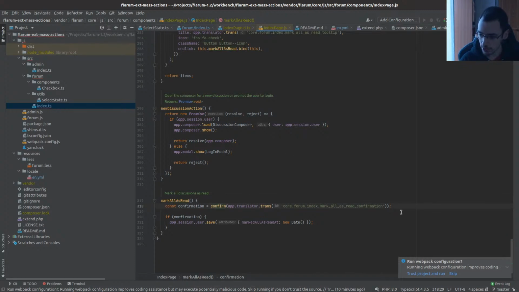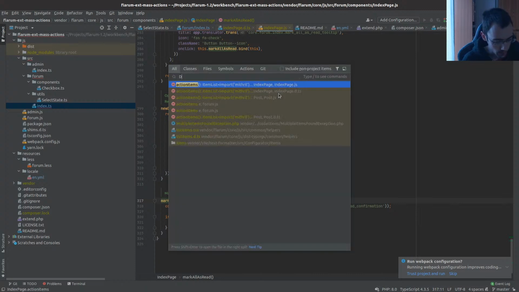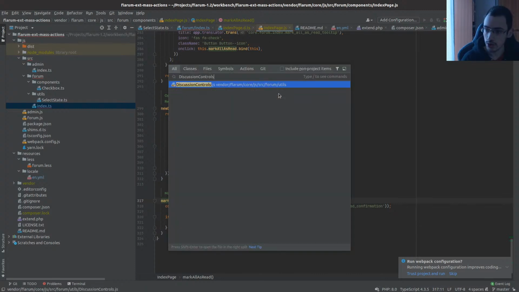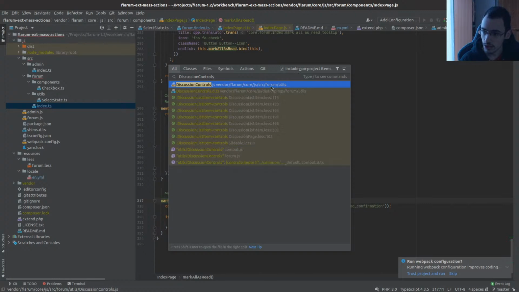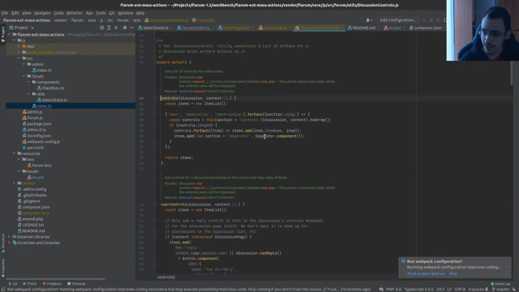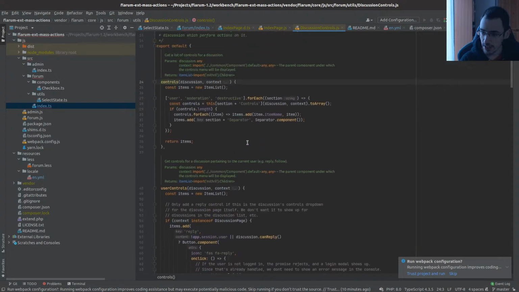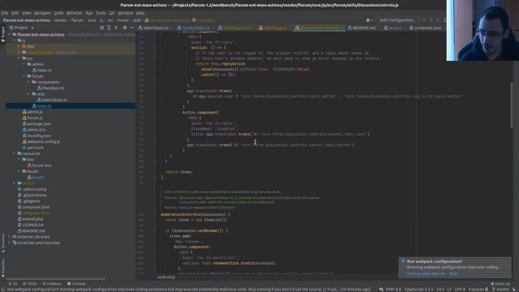Okay, so there was a confirmation pop-up, so we don't need that. Now what we will do is not the same as mark all as read. Now what we will do is the same as mark as read. So to find how it works, we can go to discussion controls. And here we should have the mark as read function.